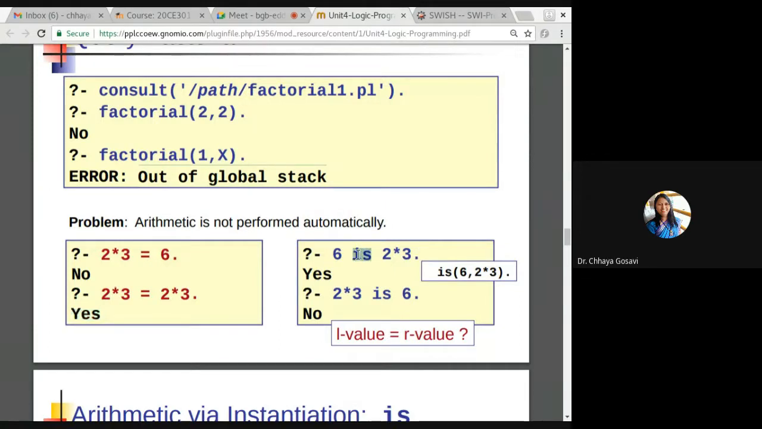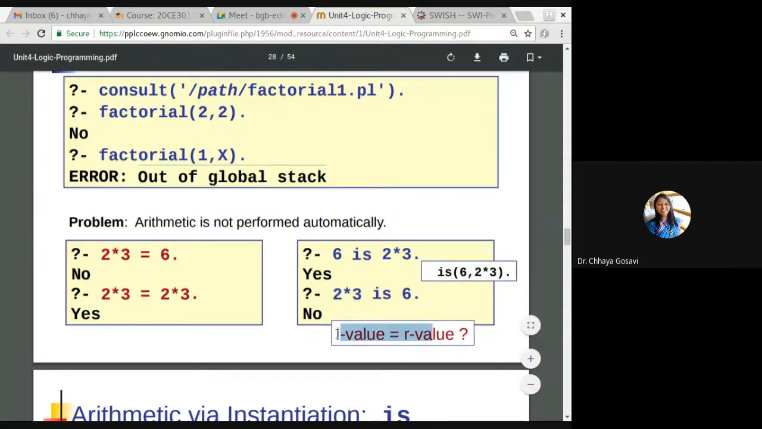But if you use the is relationship, 6 is 2 * 3, yes, it will say yes. 2 * 3 is 6, again it will say no, because the left hand side wants only one value, while on the right hand side you can pass any equation with operators. So there is a problem with L value and R value.